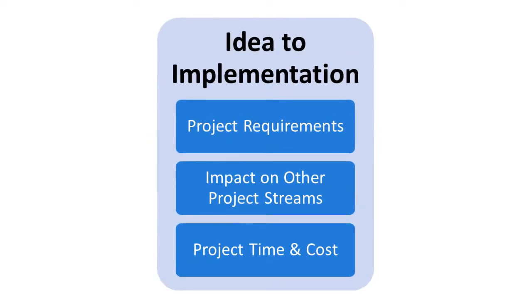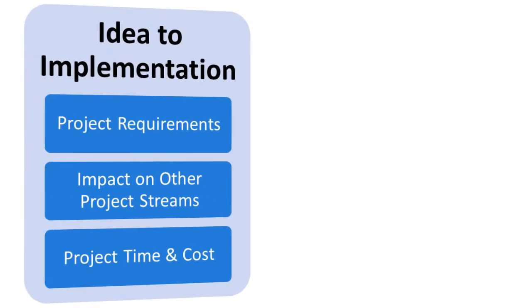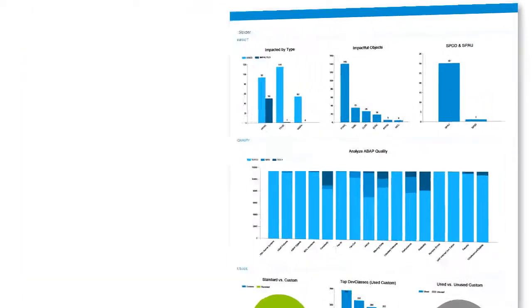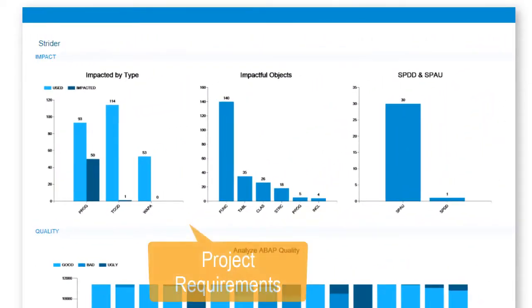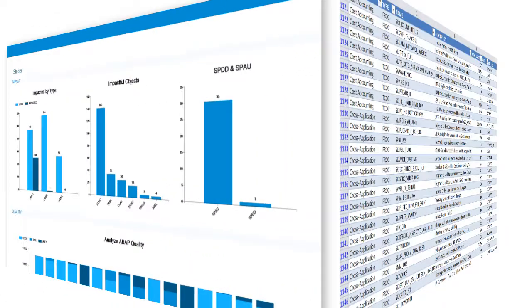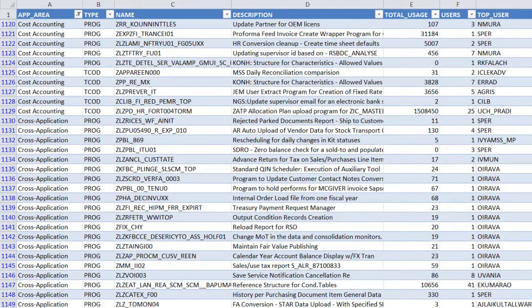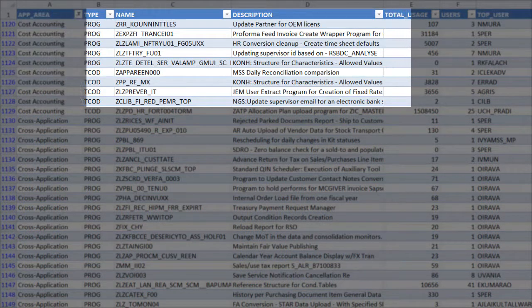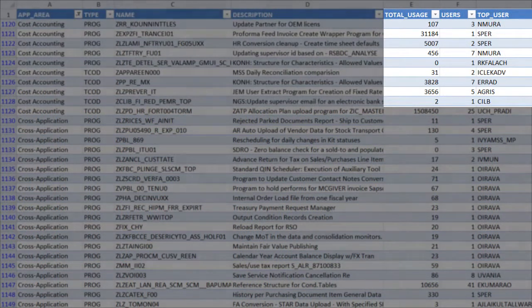From idea to implementation, LiveCompare can assist with identifying project requirements, impact on other project streams, and overall time and cost planning. Knowing what you use, how it's impacted, and who's affected is a solid foundation to project requirements planning. In these LiveCompare results, we have clear visibility on our usage footprint, as well as what is impacted by our proposed changes and who will need to be notified or involved in the project.